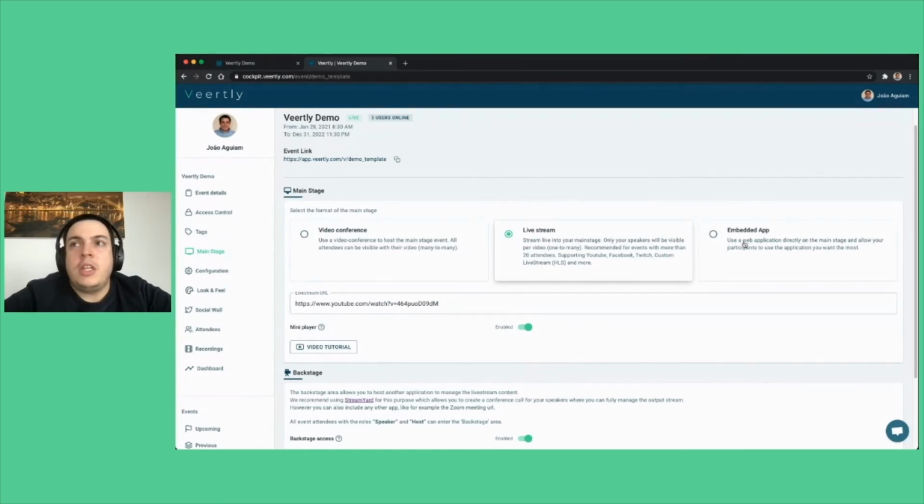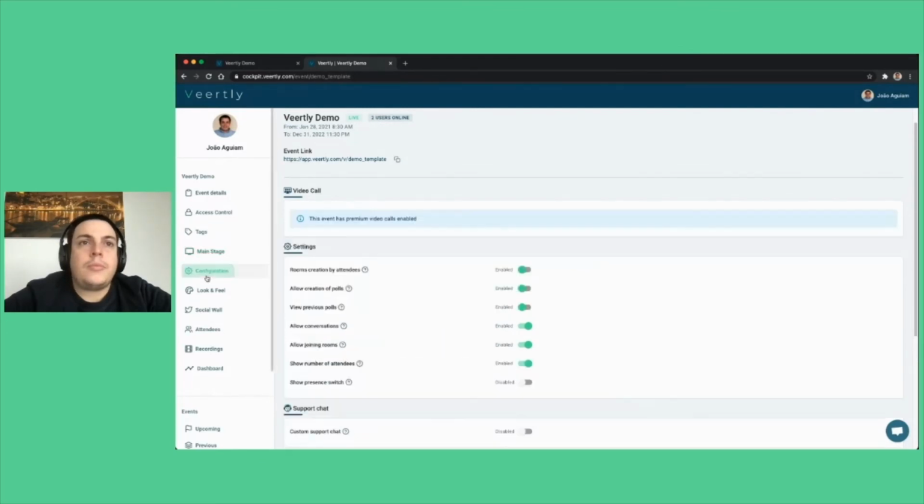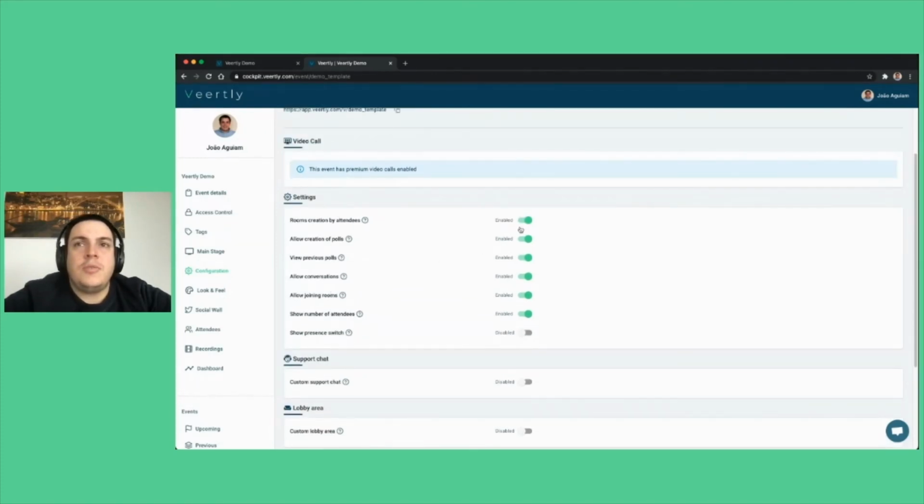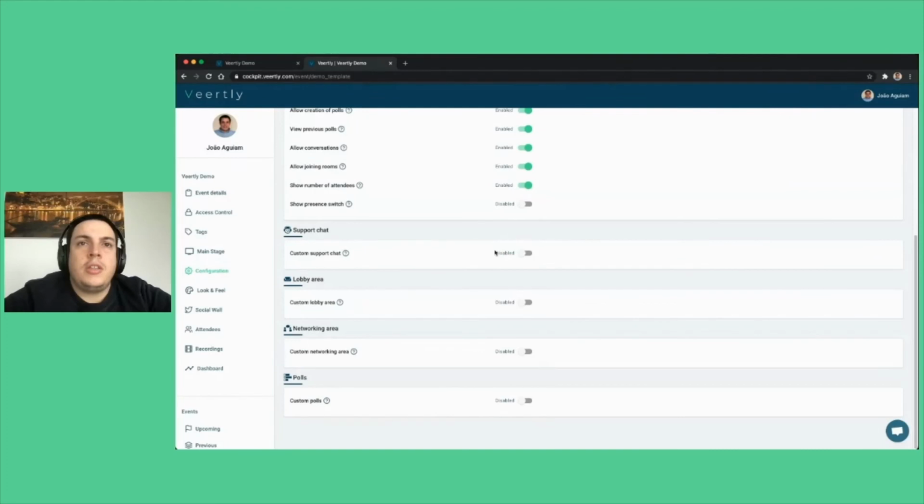Or alternatively, you can also embed a web application on the main stage by selecting Embedded App. On the configuration settings, you have several settings that you can customize. If you are not using our premium videos server, you can also customize your own Jitsi server. You can have some settings in terms of the event, if the attendees can create rooms, create polls, and so on. You can have your own custom support chat link.